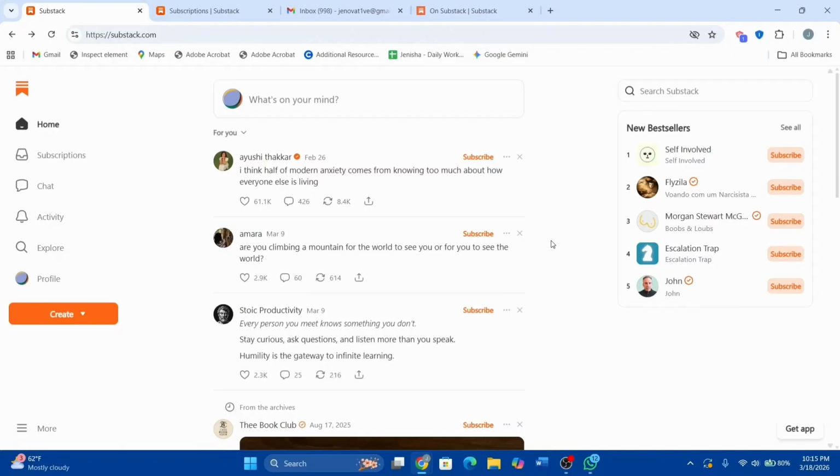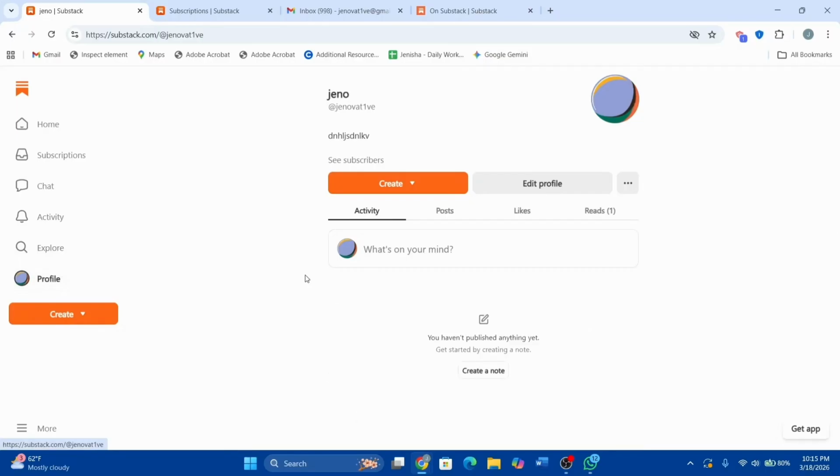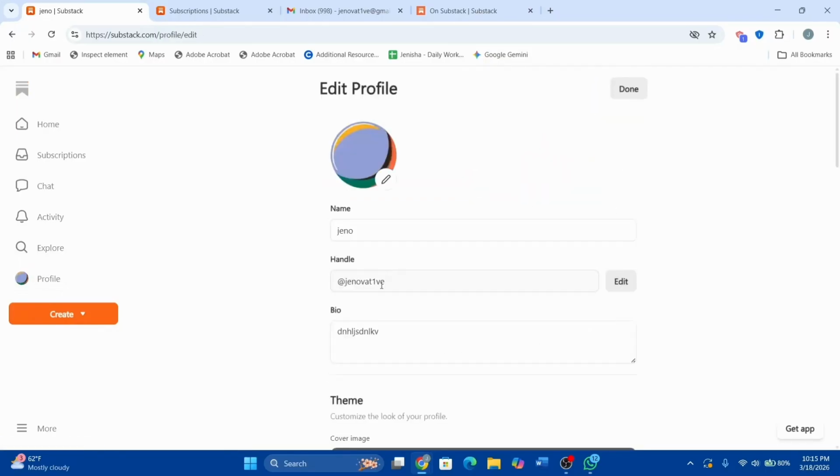For that, we can head over to substack.com and log into your account if you're not logged in, and head over to your publication dashboard. So go to your profile and click on it, and this is your dashboard right here. And we can click on this option called edit profile to edit our profile.